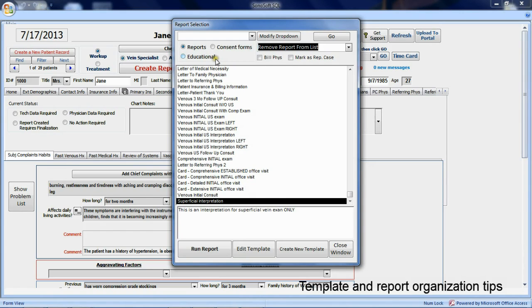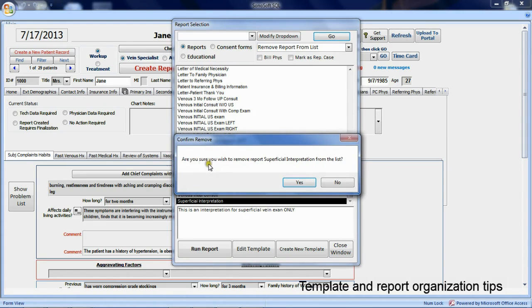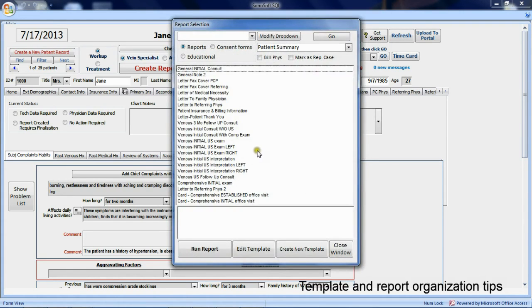So if you want, as an administrator, you can clean up this list and get rid of things you don't need. So you push go here. Are you sure you wish to remove the superficial interpretation from the list? Answer is yes, and now it's gone. Okay. So that's how you remove, so you can clean up things you're not going to be using.